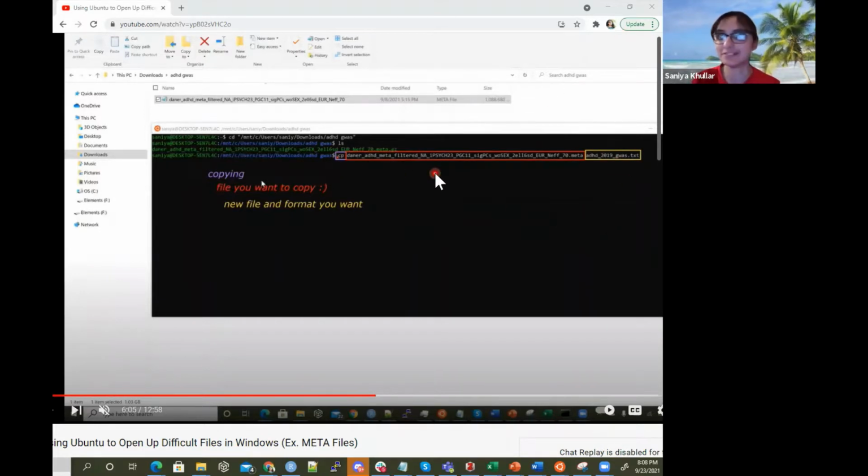And I show in this video that it does work and that you can open up a file that you couldn't before as a TXT file, and you can work with that in R and Python and other languages. It'll be a nice text file for you to open up. If you use the CP command, have the original file name, the file you want to copy, and the new file and format that you want, which is a .txt. So I showed that to you.